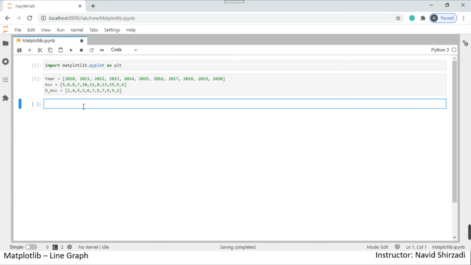To plot this, we have two options. The first option is a very simple way that you may even already know: we start with the plt.plot function. So let's say plot, and inside of the parentheses you may use the x, that is year, and then you may use y, that is, for example, your accident, and that's it. Let's go to the next line.